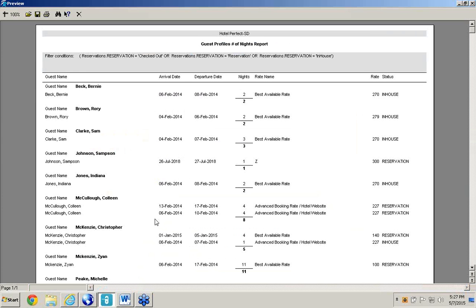So right now, what I can see is that it's run and it's looking for checked out, reservations, or in-house. It's grouping it by guest name. So some of them only have 1 record, and some of them have multiple records. Where they have nights, I was asking it to total my nights. So you'll see in here, it's giving me a total by night.